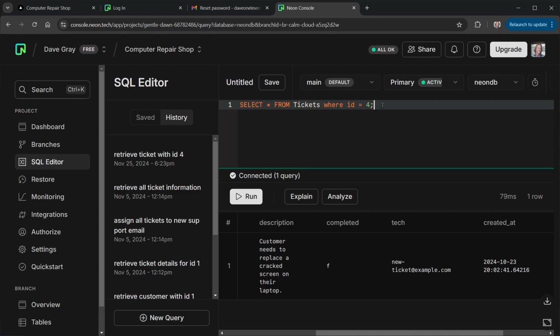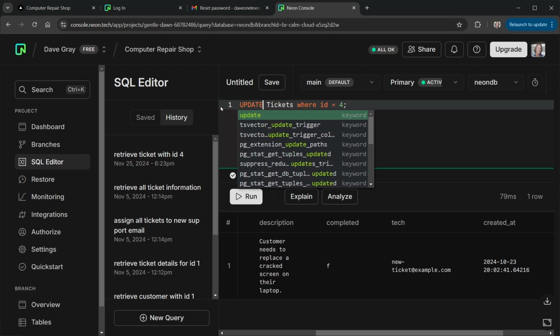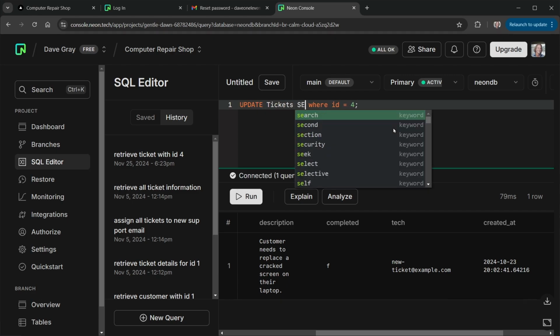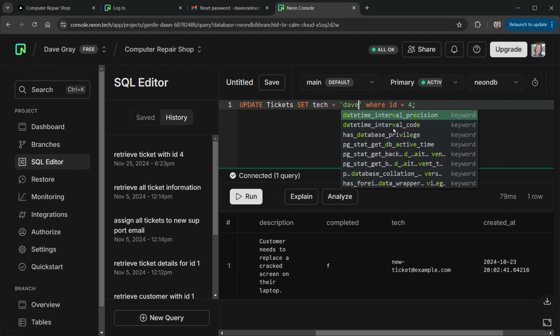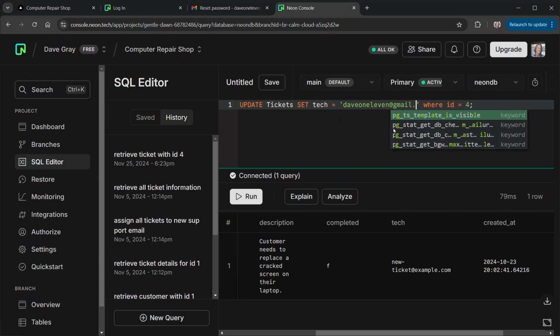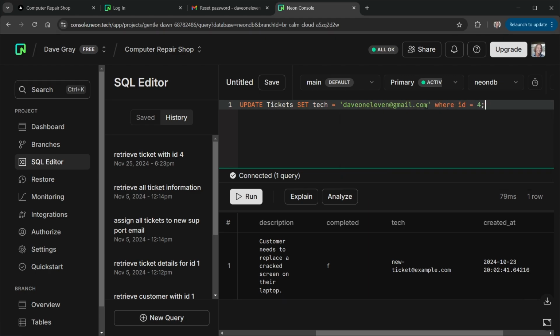So at this point, we're going to change this, and we're going to say update tickets, and then we set tech equal to, and this is where you would put in the email that you have that is not a manager. So I'll have daveon11@gmail.com, which is my other email. And then we want to say where ID equals 4. So we're specifying, you want to make sure you have this where clause, or it could set this for every ticket in your table. So specifically, we're updating this tech for this specific ticket.